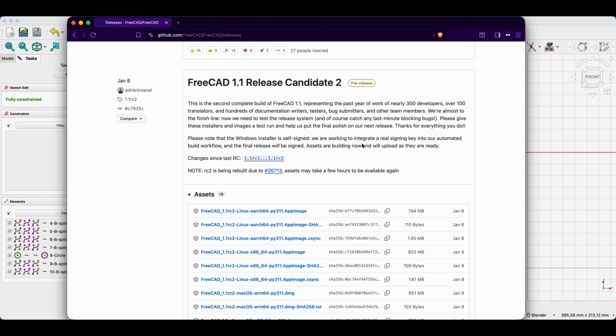So I think everything is going in a nice direction, and FreeCAD is becoming a really interesting tool, and it's no longer just a curiosity and an alternative to other 3D CAD systems. But for many people, it can be the main program for 3D modeling.